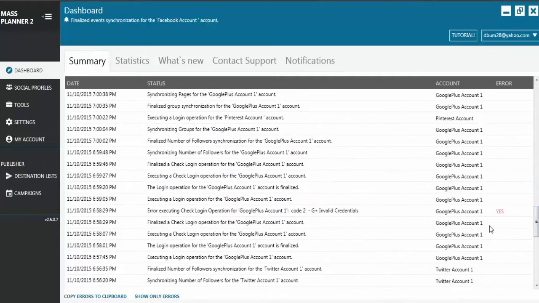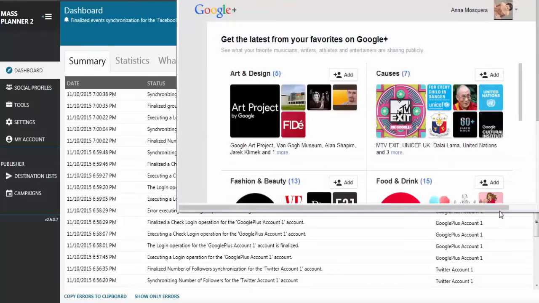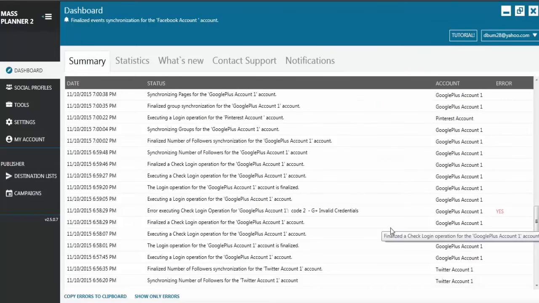Oh, here, there's one. So if you see this, that means something went wrong on an execution that took place on your account. For example, you have here error executing check login operation for Google Plus account. And then you will find here the word yes. If you point your mouse over the word yes, it's going to display an image of when exactly the error occurred during the execution.